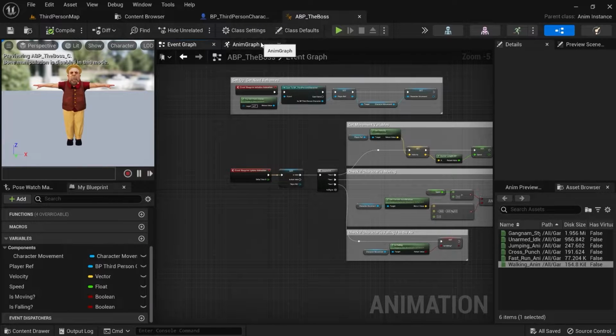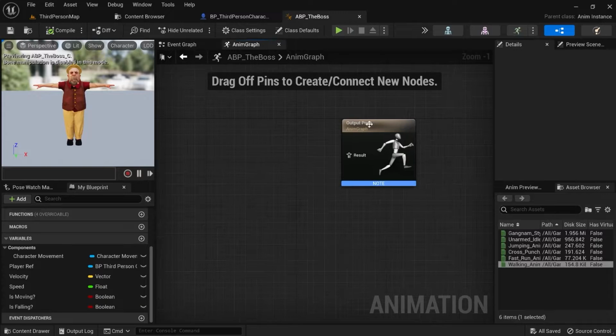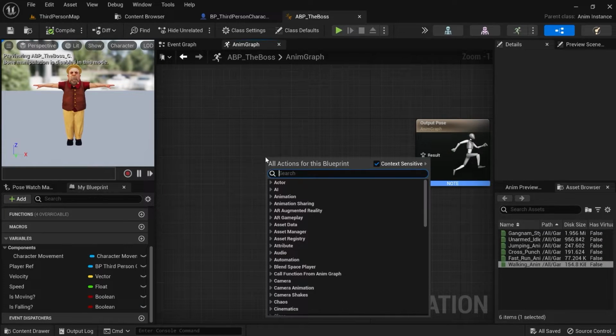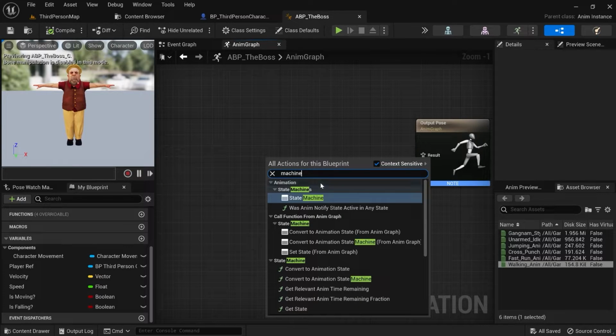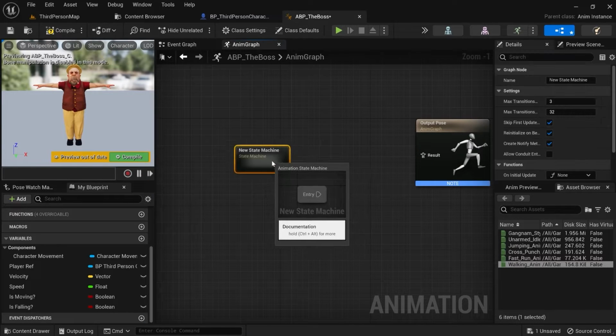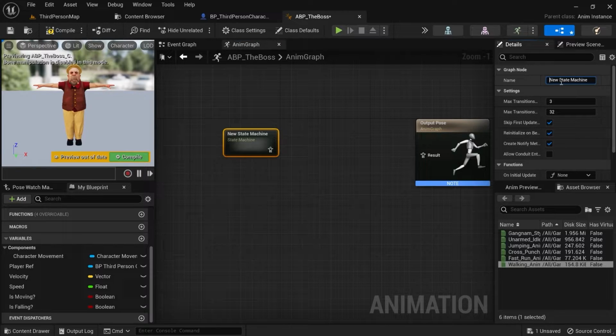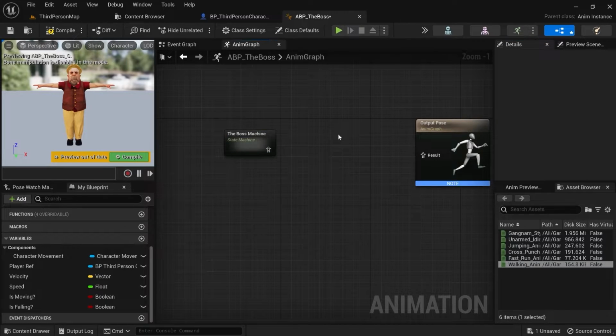So now let's go back to our AnimGraph up here. Back to our output pose. It's going to determine what pose we need to be in. We're going to want to make two things here. The first is we're going to want to get a state machine, which I'll go over a little bit more in a second, but let's go ahead and we can rename it to whatever we want. So I typically like to just do the character's name machine. So I'll just do the boss machine or state machine or whatever.